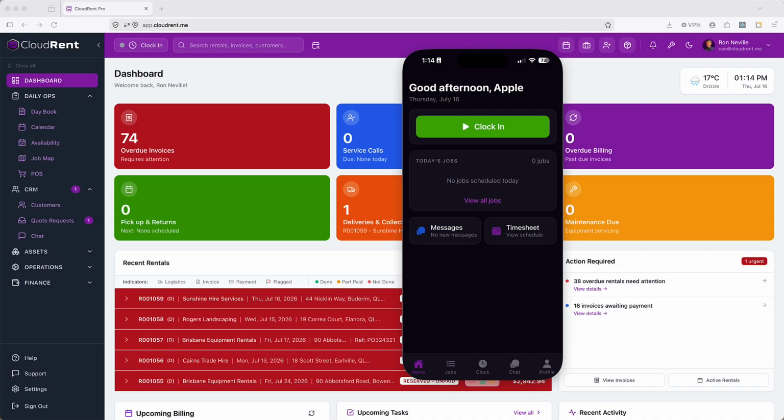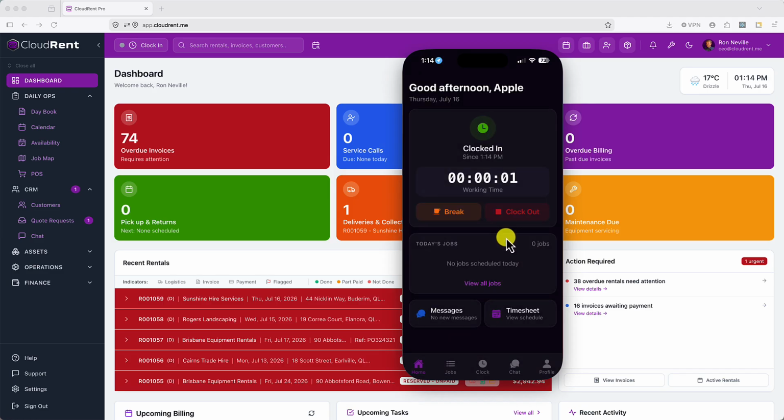We're logging into the app. You can see the main dashboard, and this would be the driver's name, and there's a clock in button so they can start their shift and we can see they're working.